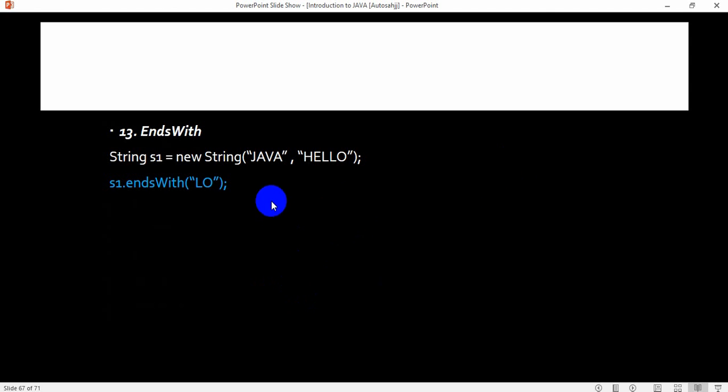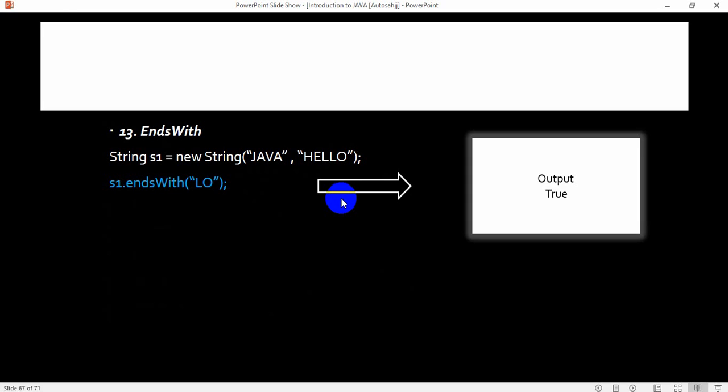Okay, now next is endsWith. EndsWith is just the opposite of startsWith. Here it is checking for a string which ends with LO. Yes, you have a string in the array which ends with LO, so it will give you the output true. Now next is the reverse.